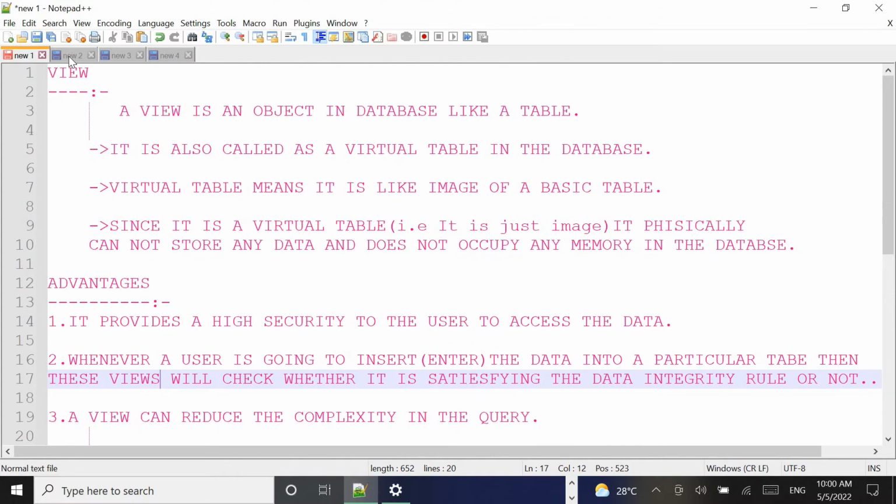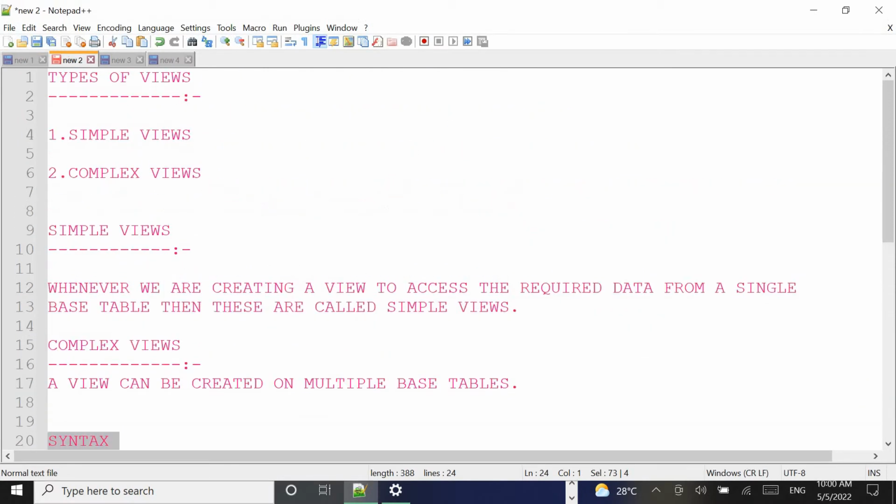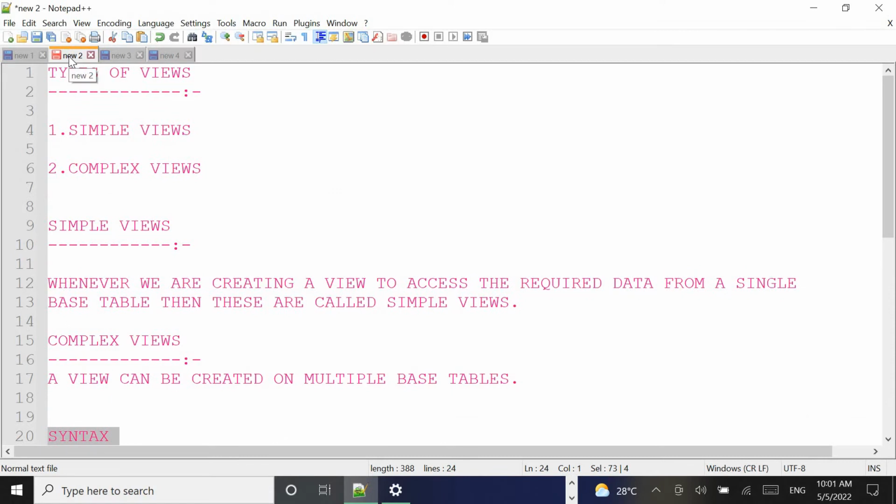Then see the types of views. There are two types of views in the database. The first one is simple views. The second one is complex views. Now we are discussing the simple views in this session.